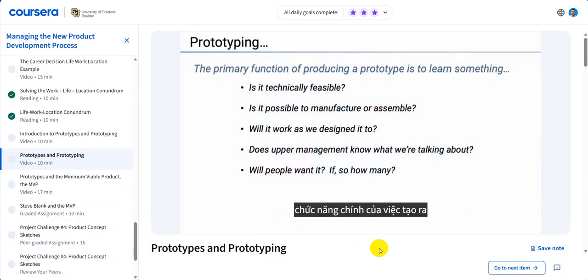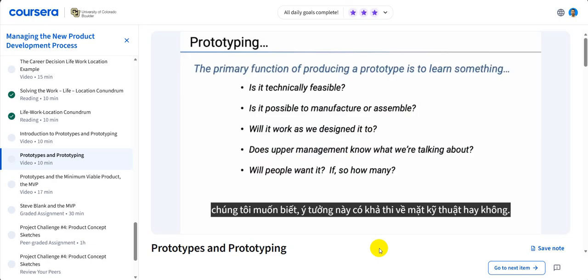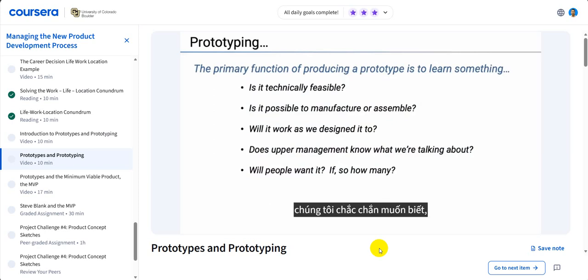If you really think about it, the primary function of producing a prototype is to learn something. For those of us on the engineering or technical side, we want to know, is this idea even technically feasible? From the business or operations side, we certainly want to know, is it possible to even make this thing we're thinking about? And from a functionality standpoint, will it work the way we wanted it to? We certainly designed it to do something specific. Will it actually do that?